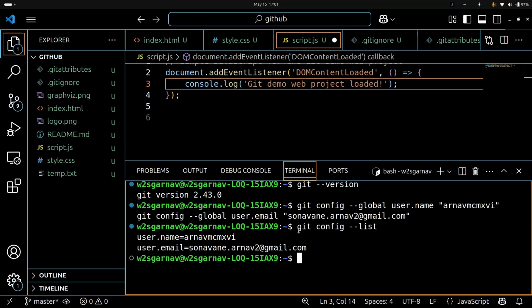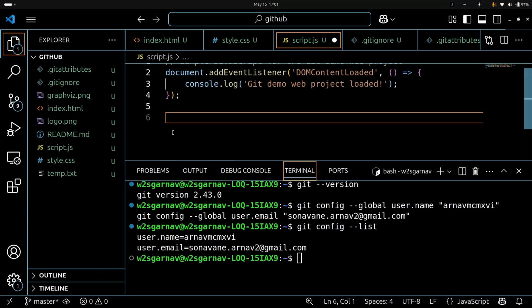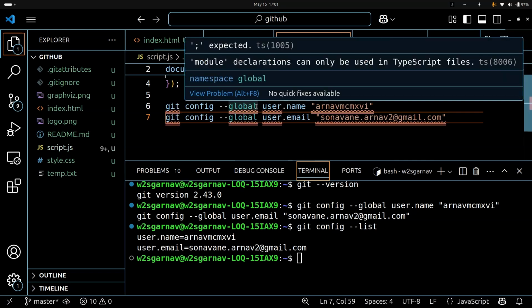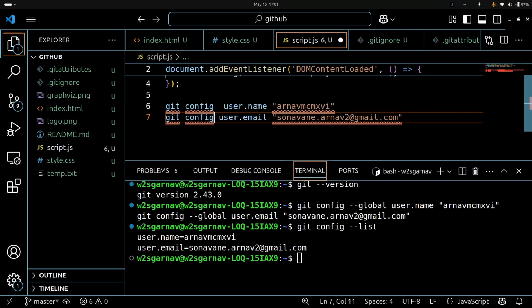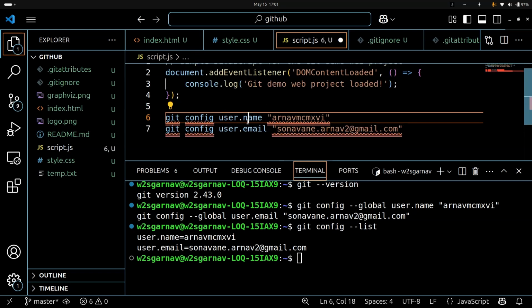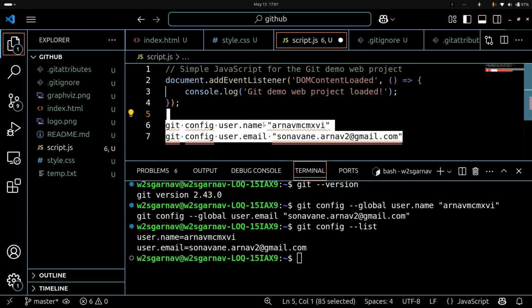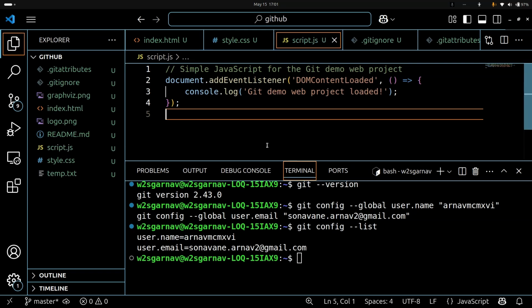You can also configure this for a particular project. You just have to remove the global flag, and you can paste it here, so it will configure for your specific repository as well. So if you have two addresses, let's say one for your work and one for personal use, you can use this as well.